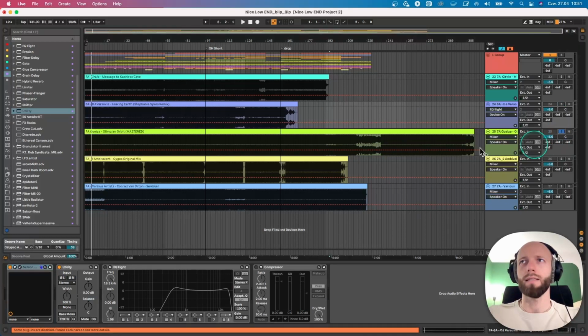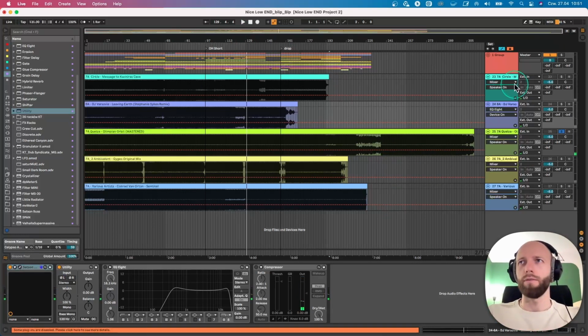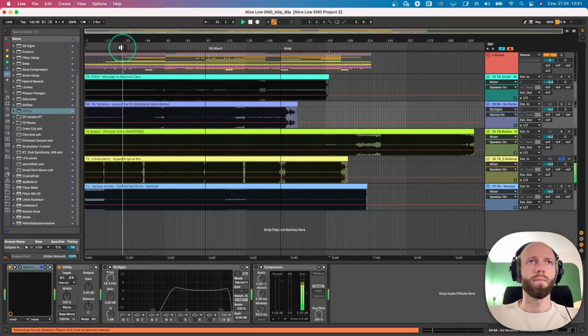Then we have Quelza's track, Olympian Orbit. A heavy percussion-driven tune. The percussion is here in front. Then there is a bit of lead coming in, which takes over the front plane. Let's take a look at another one.